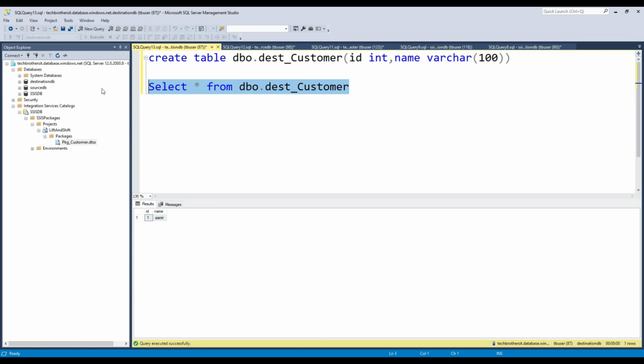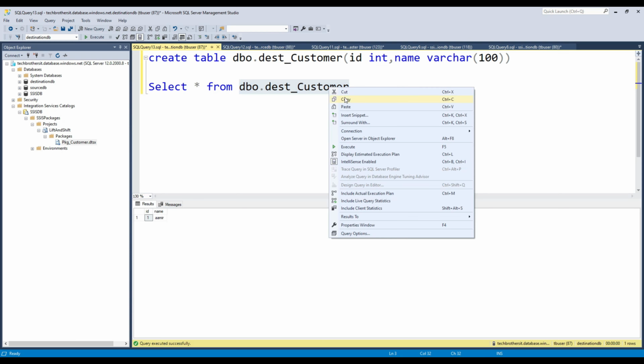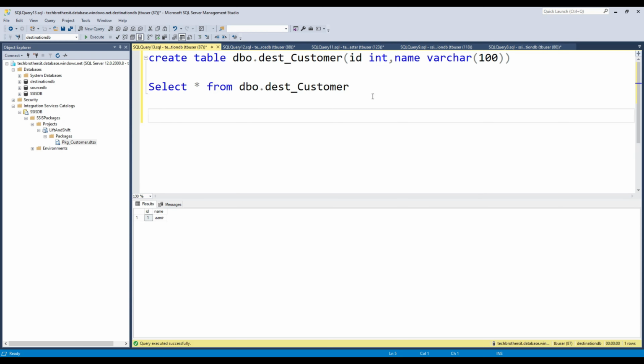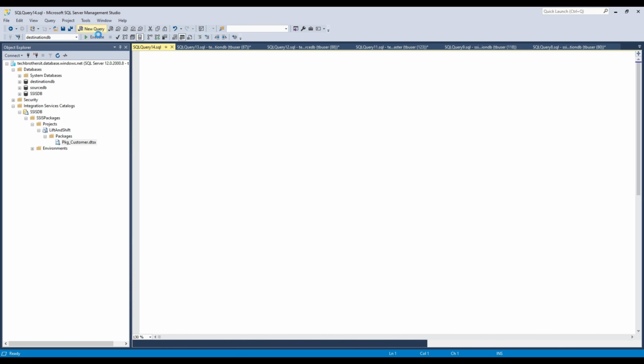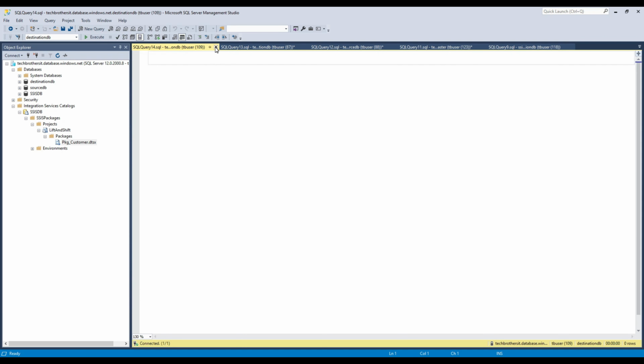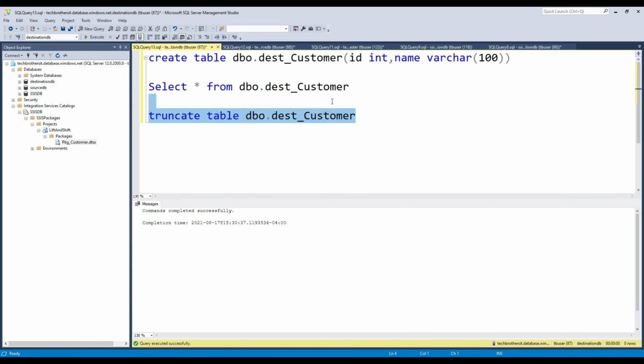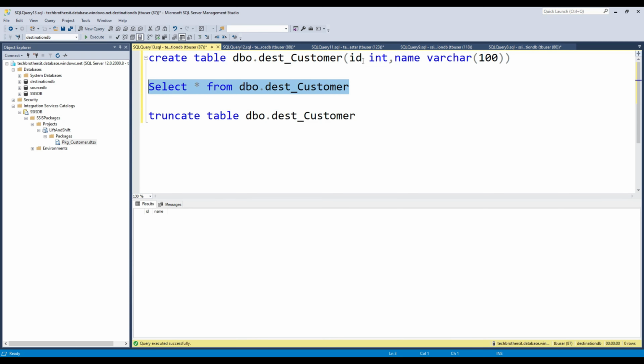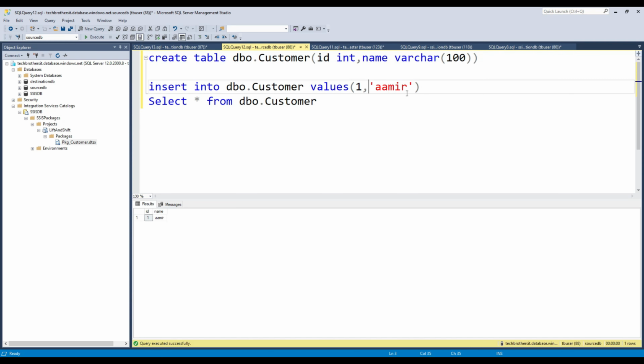If you guys remember, this table has one record, so I'm going to go ahead and delete it. So I can say truncate table, execute. Sorry, I always take something different. Okay, execute. Now this table does not have any records, and our source table has some records.